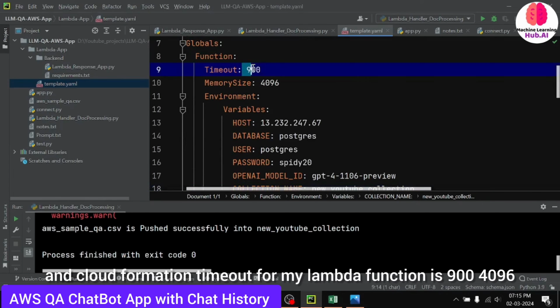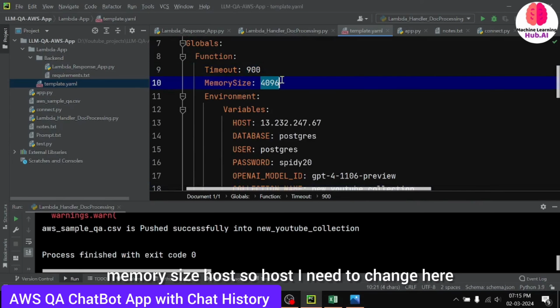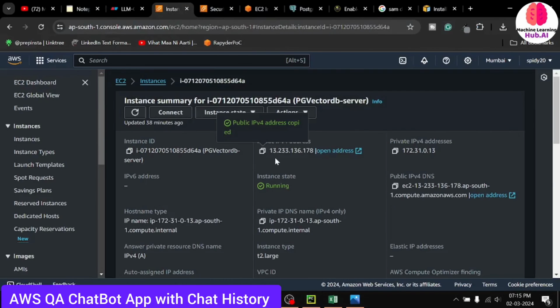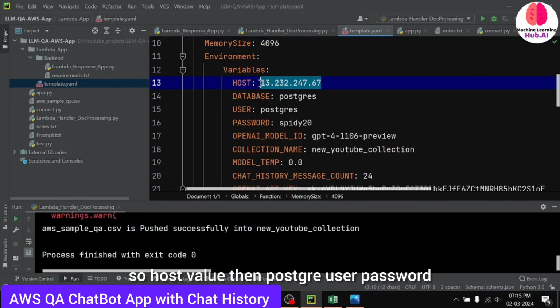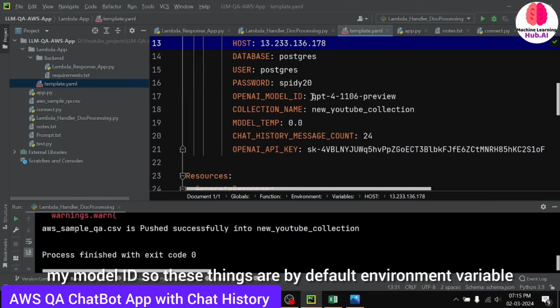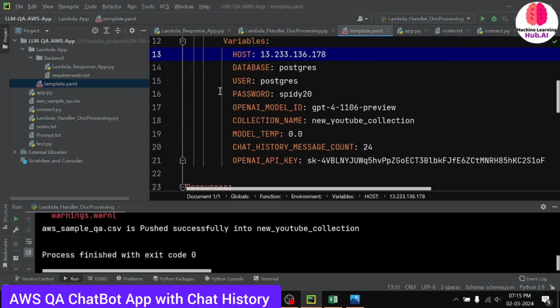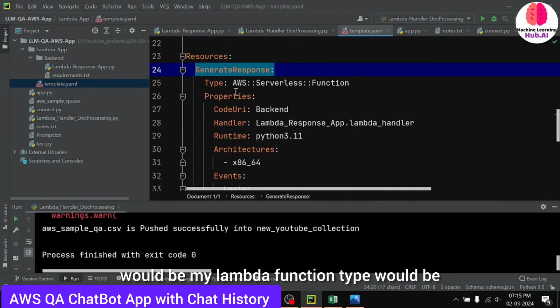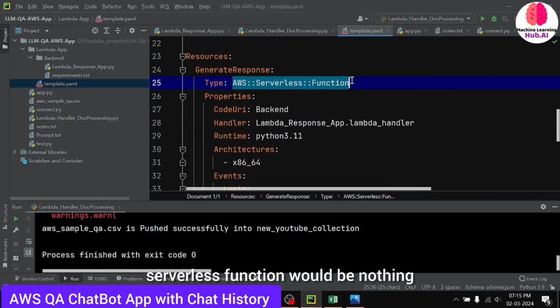Timeout for my Lambda function is 900, memory size 4096. The host I need to change here. What would be my host? So the host value, then the Postgres user, password, and my model ID. These are by default environment variables, but you can set them later on from the console. This would be my resources. GenerateResponse would be my Lambda function. The type would be serverless function, which is nothing but a Lambda.